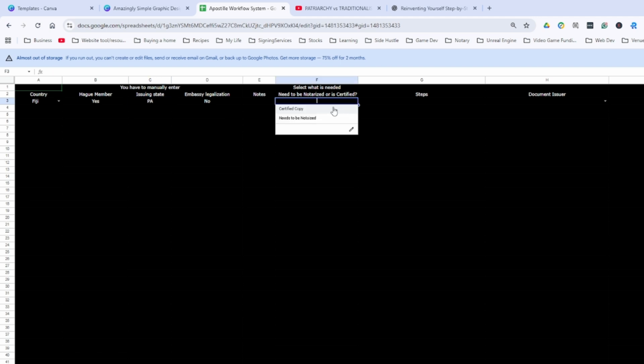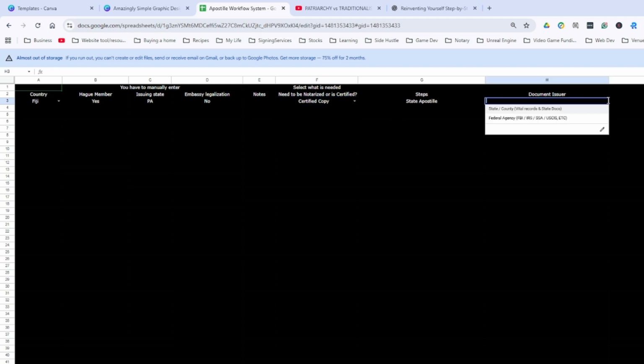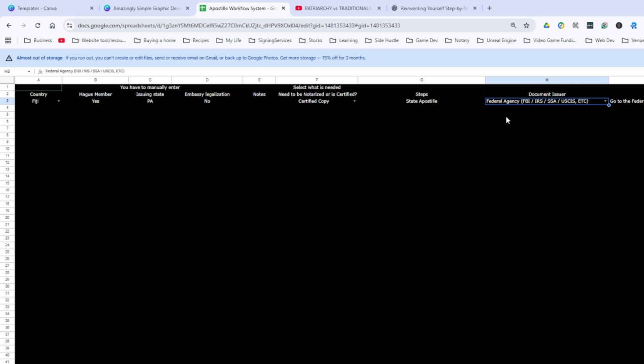And then you just want to enter here if you're using a certified copy, and if the type of document is a state document, like a government document, or if it's a federal document. Okay. So for the state document, which is what you're usually going to see here, you want to go through the state apostille process. And it will say here, continue to the state directory.